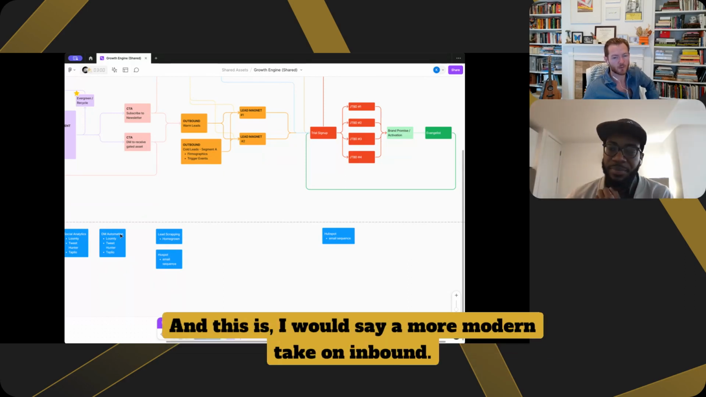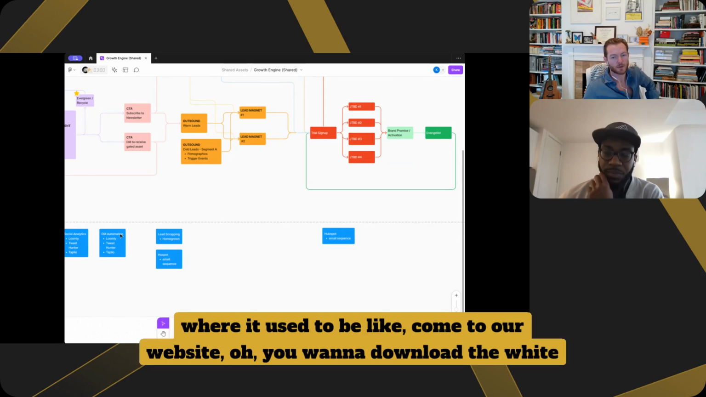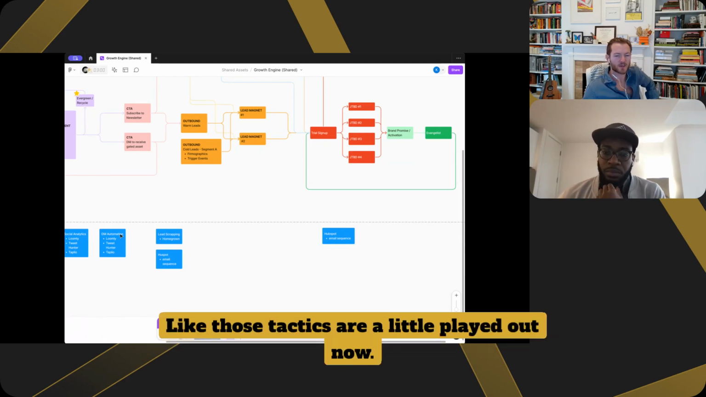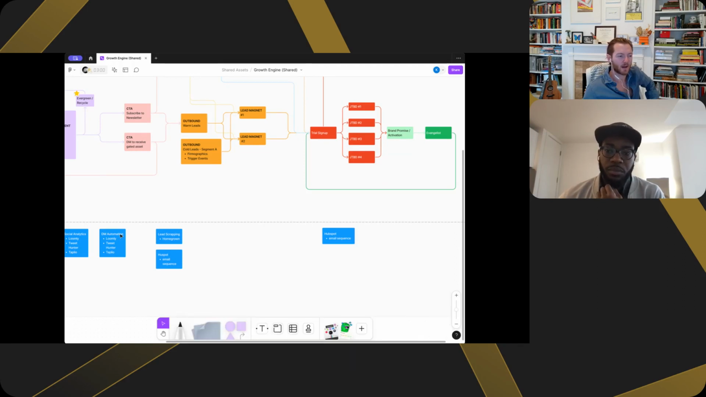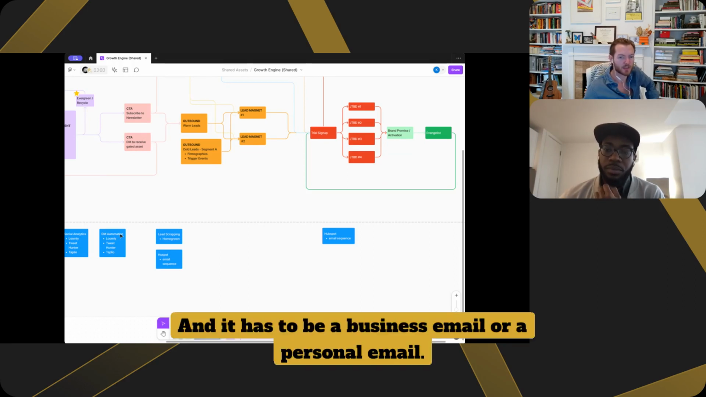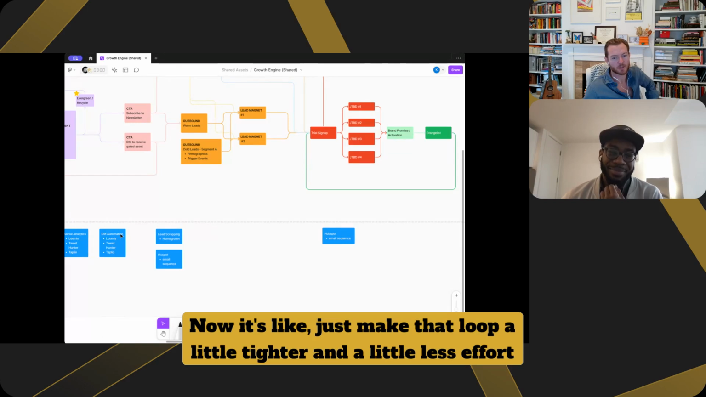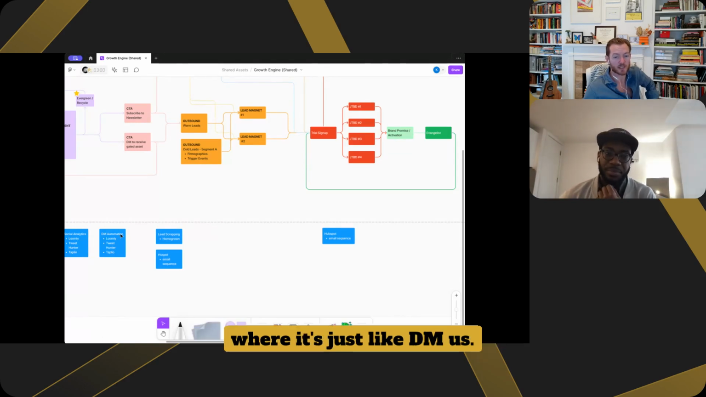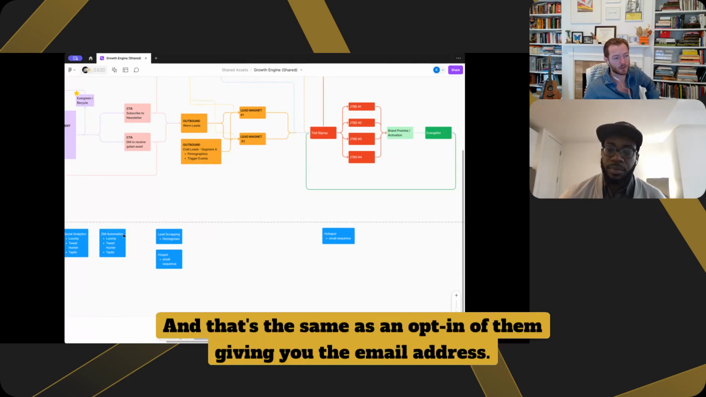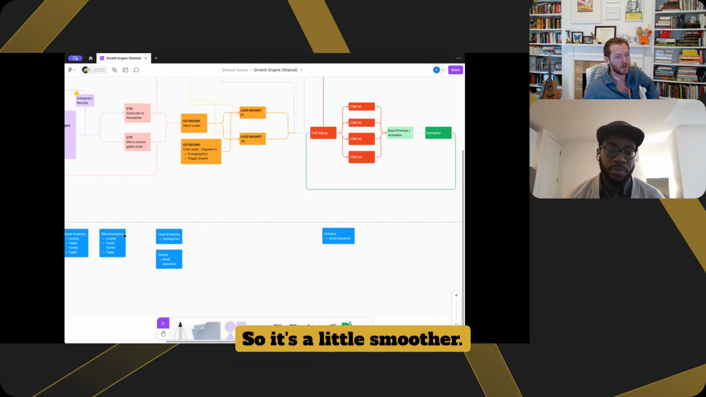And this is, I would say, a more modern take on inbound, where it used to be like, come to our website. Oh, you want to download the white paper? Give us your email. Those tactics are a little played out now. And it has to be a business email or a personal email. Now it's like, just make that loop a little tighter and a little less effort, where it's just like, DM us, and that's the same as an opt-in of them giving you the email address. So it's a little smoother.